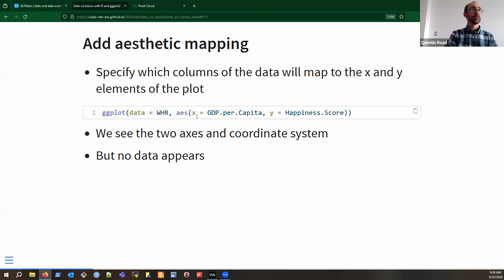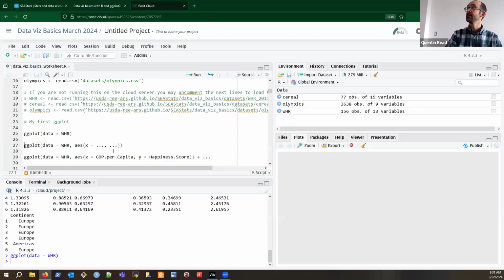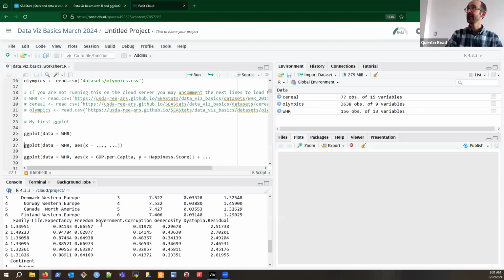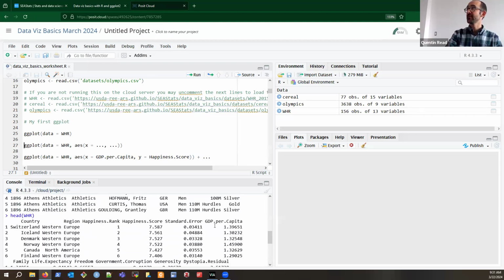And those are the names of the columns as they appear in the data frame with the capitalization as it is there. So you'll need to type that in just as it appears. And you can always copy and paste it from the output here. It's also written on the next line down. So yes, GDP dot per dot capita with capital C, and happiness, also capital H, dot score, capital S. So we'll type that all in and hit Control Enter to run that.